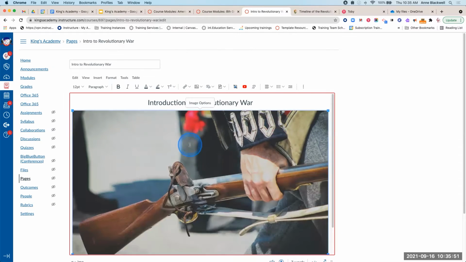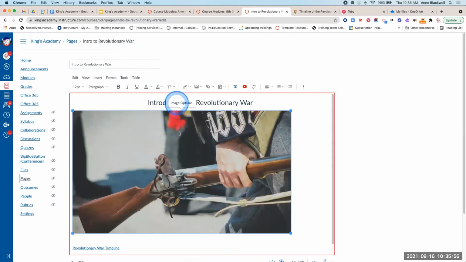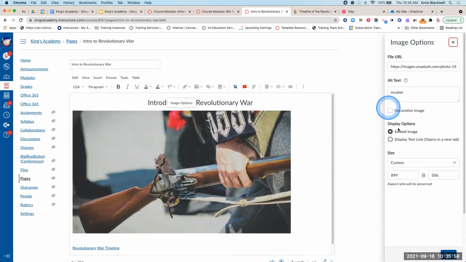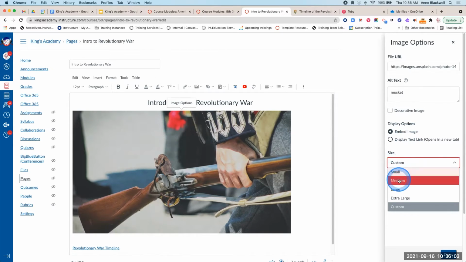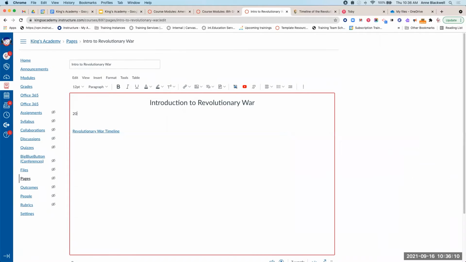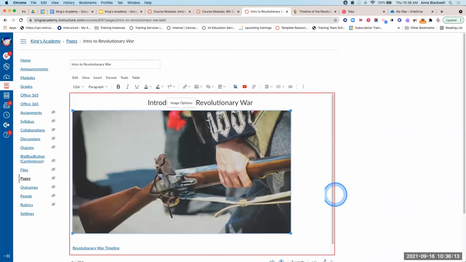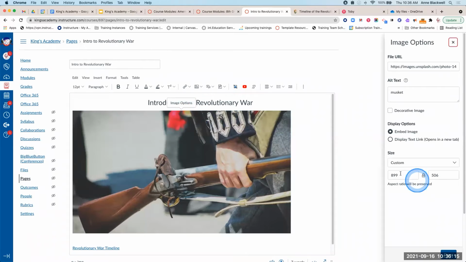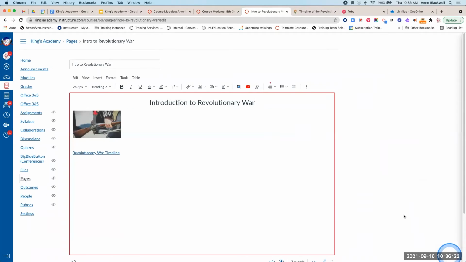So I would want to adjust this. I can drag it, okay, like that, or I can click on it, say image options, and then I can come to my size, and I have small, medium, large, extra large, or I can choose custom, all right? Let's say I could come in and say 200, and it's going to adjust it automatically, all right? And then hit done, and it will size it for me, all right?